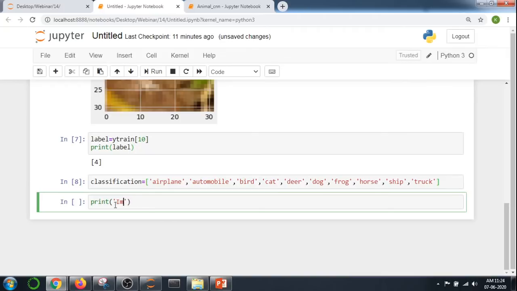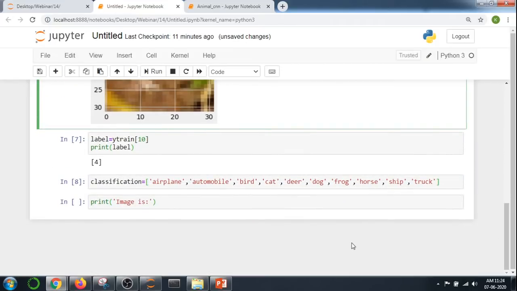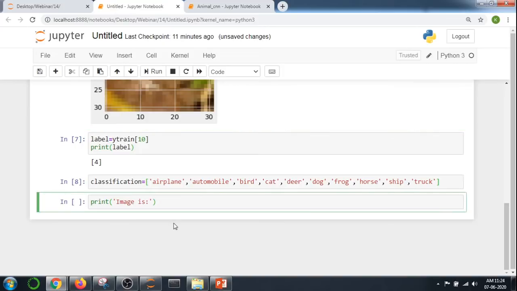Whatever image I am displaying, I am displaying that image index value in x train, the 0th index value, that is the first row. Here I need to check whether the first row matches my classification result or not. In my point of view it's a frog, but I need to check whether it's a frog or not. I am passing the parameter.